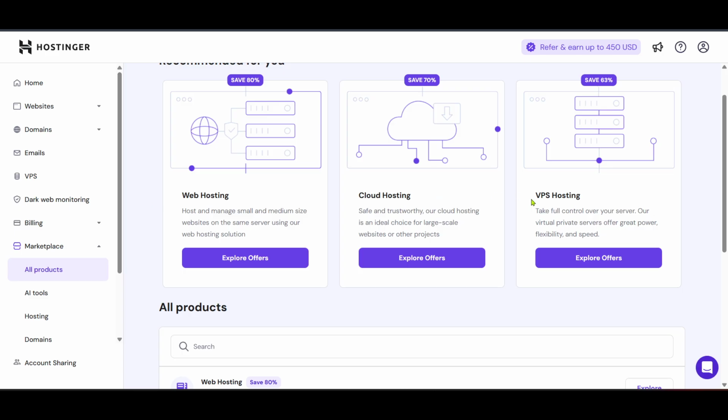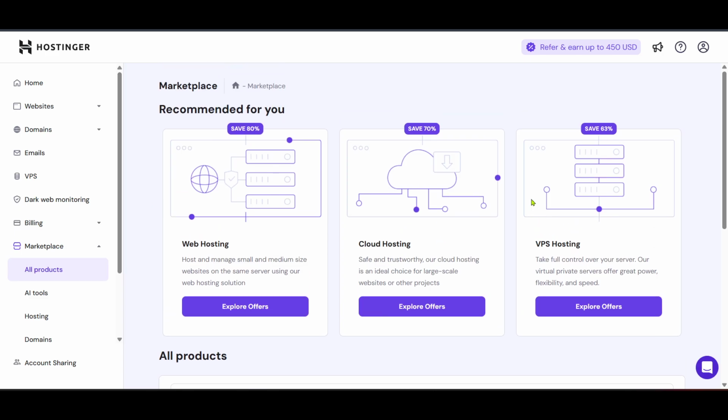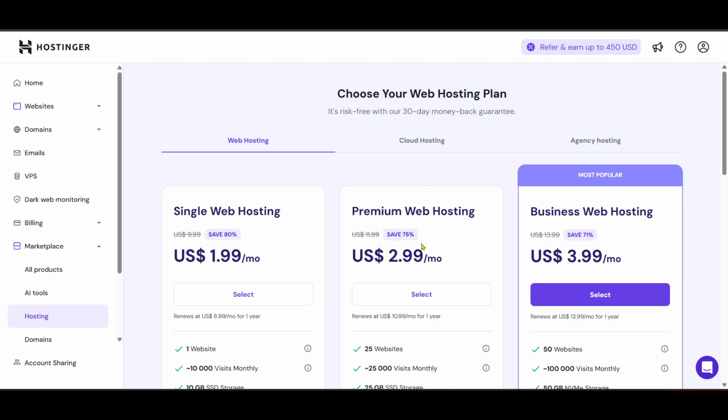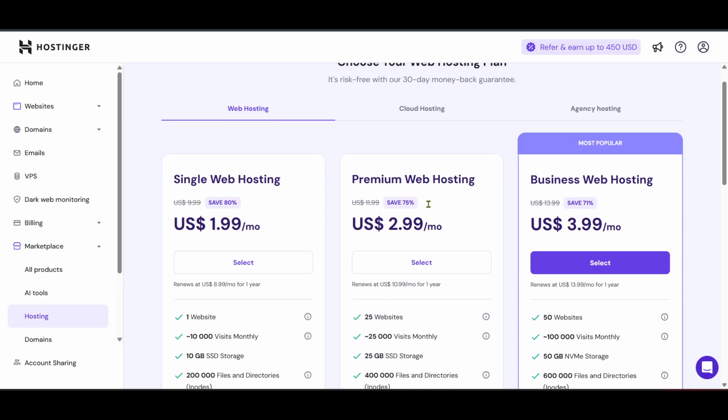This is where you'll see all the different hosting services available to you. Each service is designed to fit various needs, so it's worth taking a few moments to read through the descriptions that accompany each one. After that, click on explore. This option allows you to view the different hosting plans in greater detail, helping you make an informed decision about which one suits your requirements best.